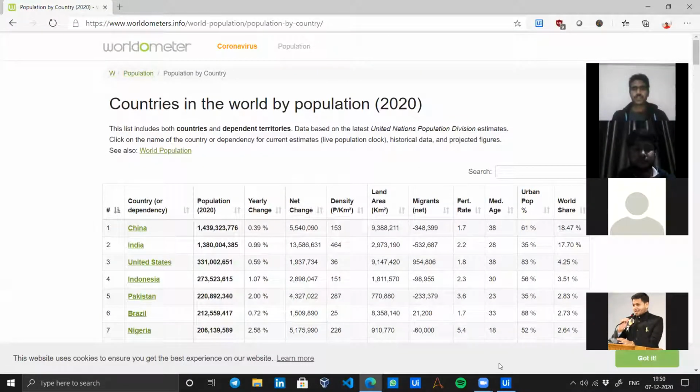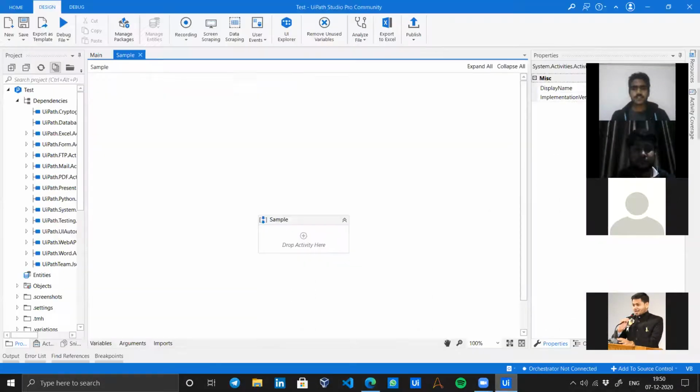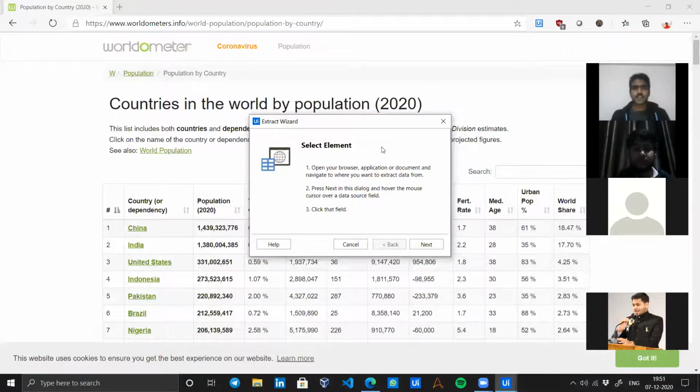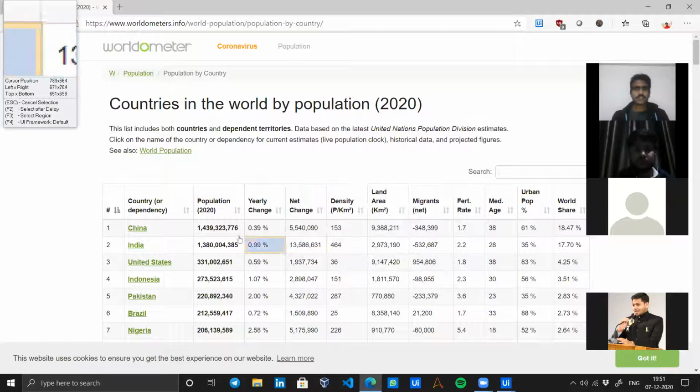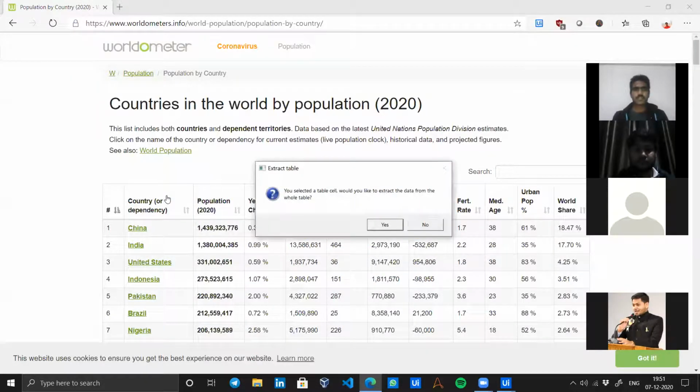Now let me show you an example with UiPath. So here I have opened it, and in the navbar we have got an option, data scraping. Okay, let's click on it. It's asking me to select an element which I want to scrape. So I want to scrape this table. I will click on next and select any cell of this table.